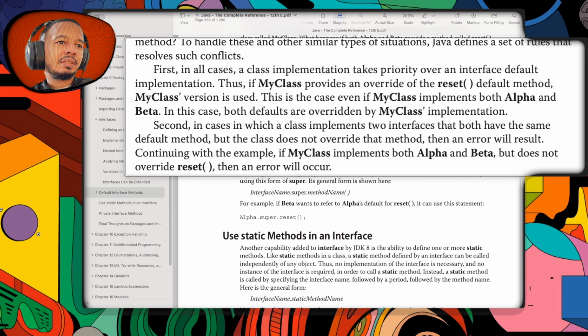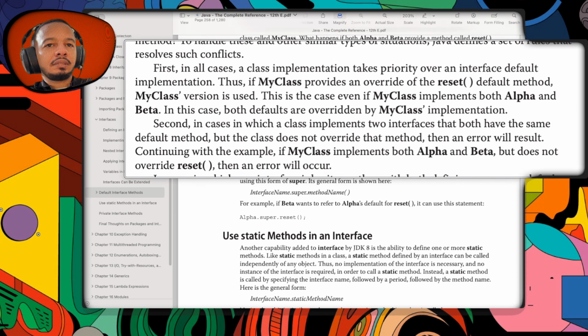First, in all cases, a class implementation takes priority over an interface default implementation. Okay, so it hides it. That answers my question from earlier. Thus, if myClass provides an override default method, myClass's version is used. This is the case even if myClass implements both alpha and beta. In this case, both defaults are overridden by the myClass implementation.